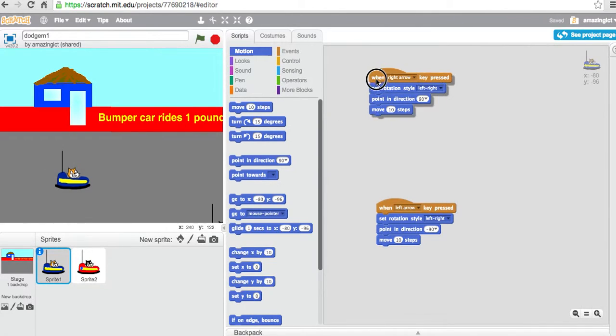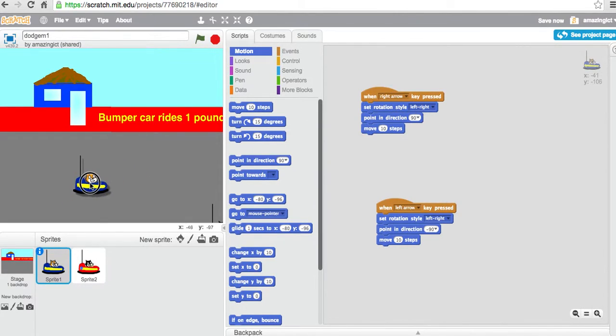So what we've got here is when we press the right arrow, it makes sure it just goes left and right. We don't want it turning upwards or downwards. We say which direction, so clearly if it's the right arrow, we want it to go right, and we're just making it move 10 steps. So when I press this, it'll go that way, and the same for the left arrow.